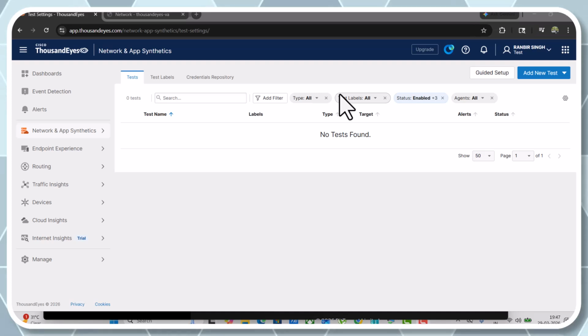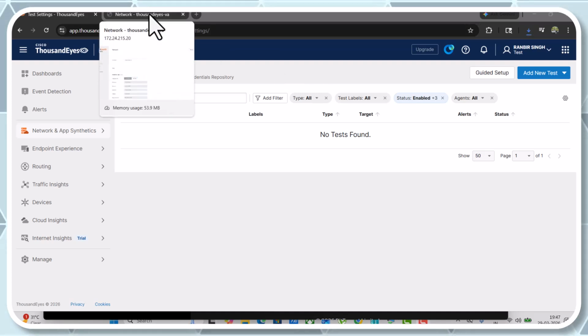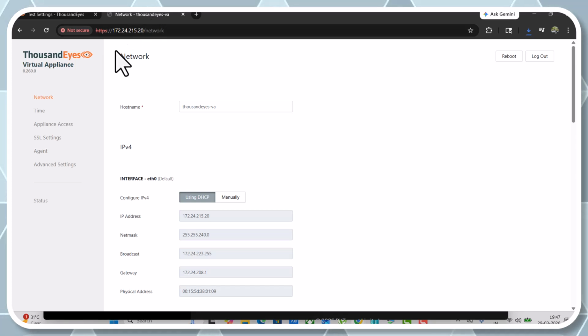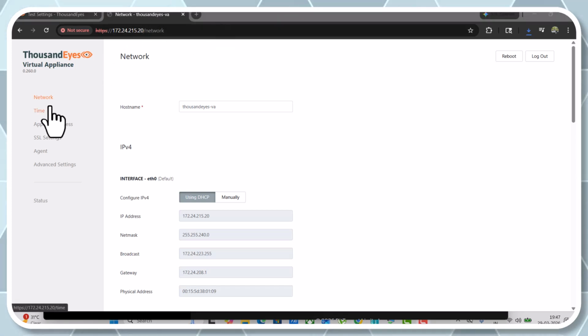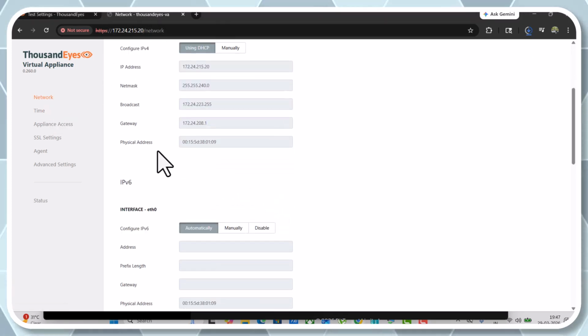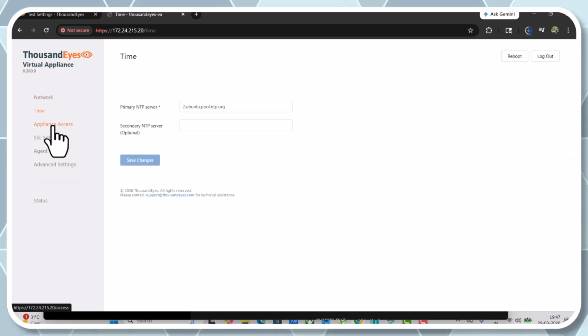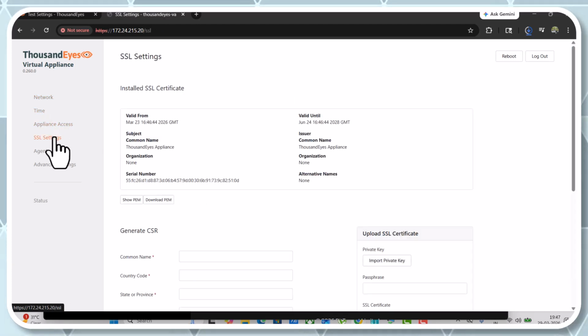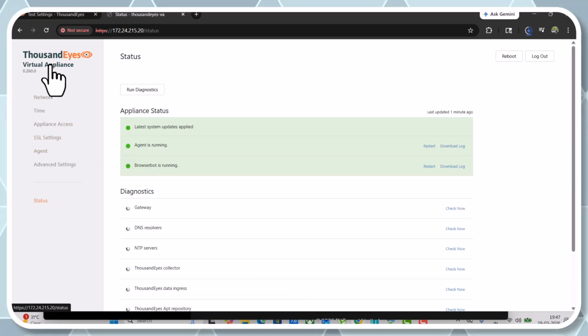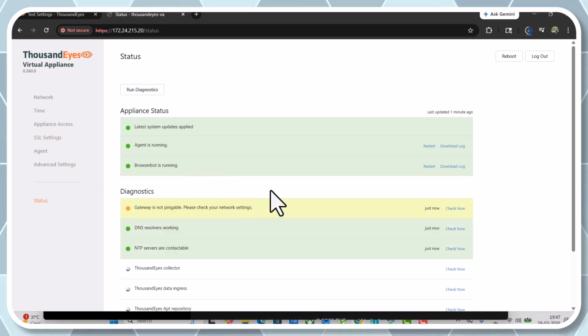So in this video, I'm going to enable some tasks as we can see on our appliance. My appliance is okay and it is working fine. The settings are okay, and if you see appliance access, everything is good. There is no problem with my appliance. Everything is basically green and there's no problem.